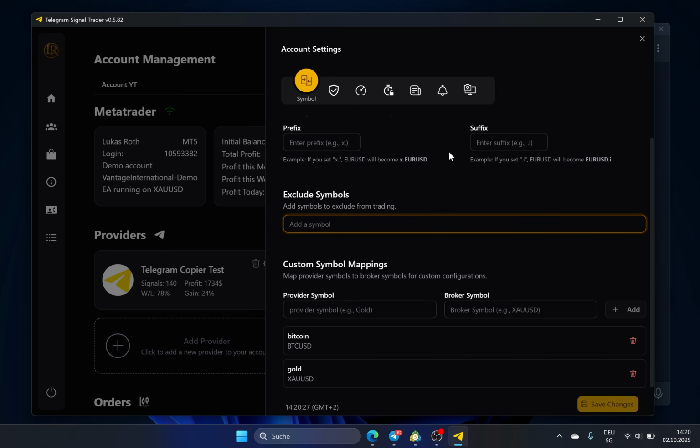You can also say, hey, I don't want to trade GBP/USD on this account. Then just add it here. You can make mapping. So when your provider writes gold instead of XAUUSD, just map it like it is here. This is all prefixed, so it knows our gold is XAUUSD.